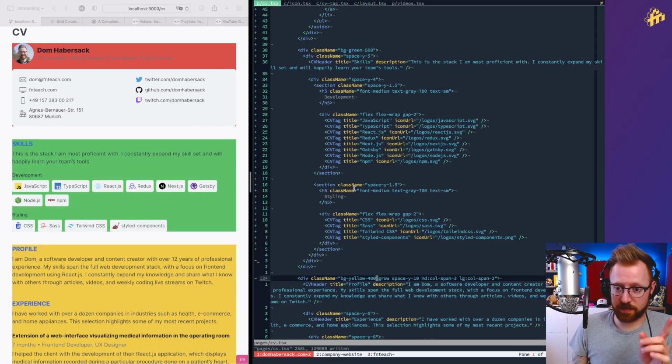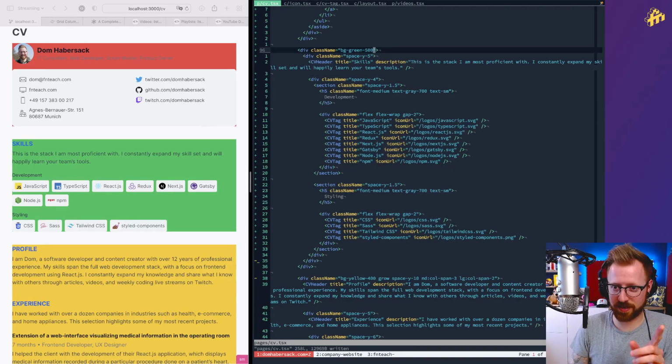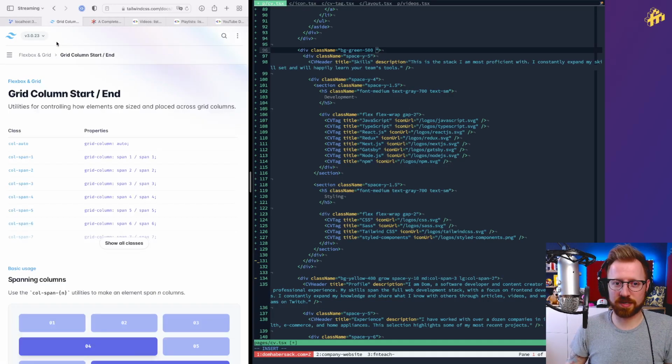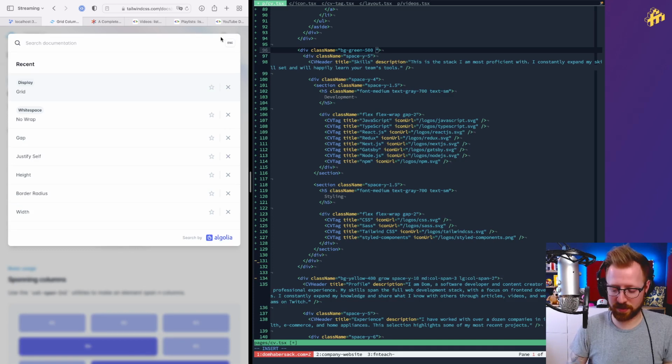Now in the markup, green comes first, but in the order I want it to come last. Like on the page I want it to appear last. And let's look at order on Tailwind in the Tailwind documentation.